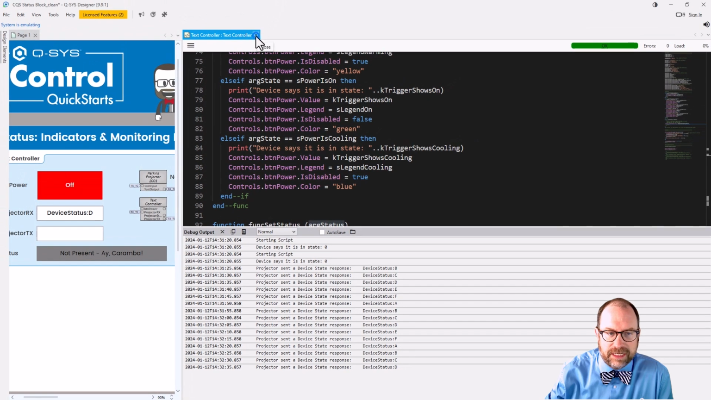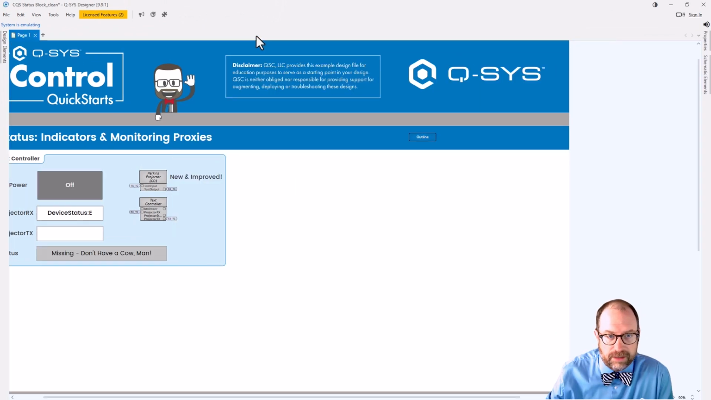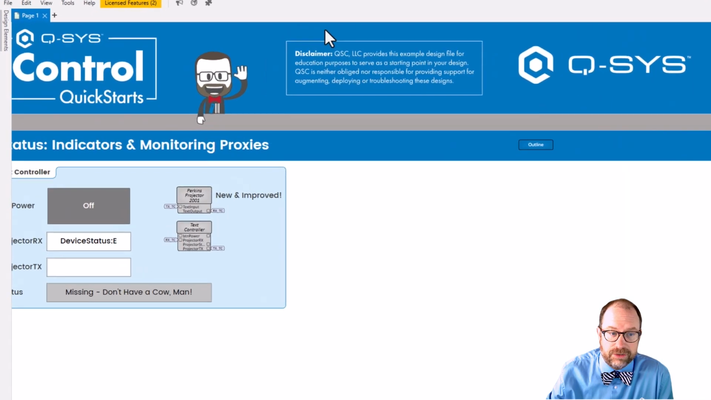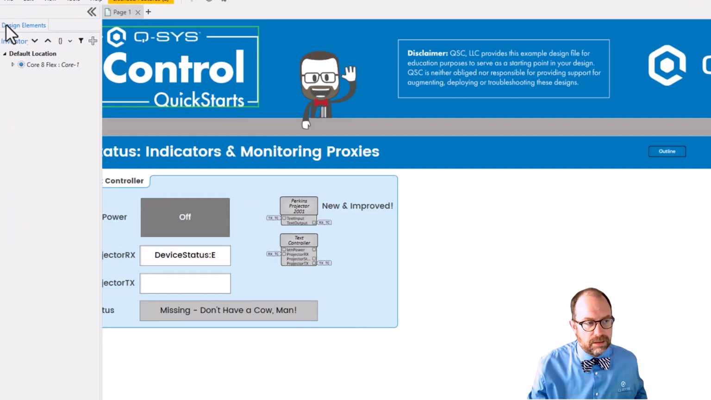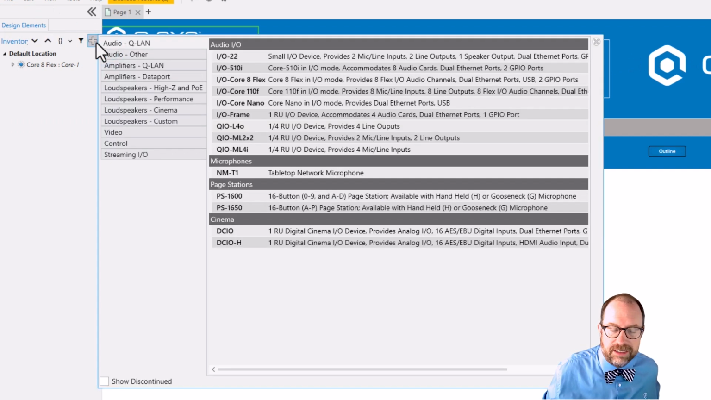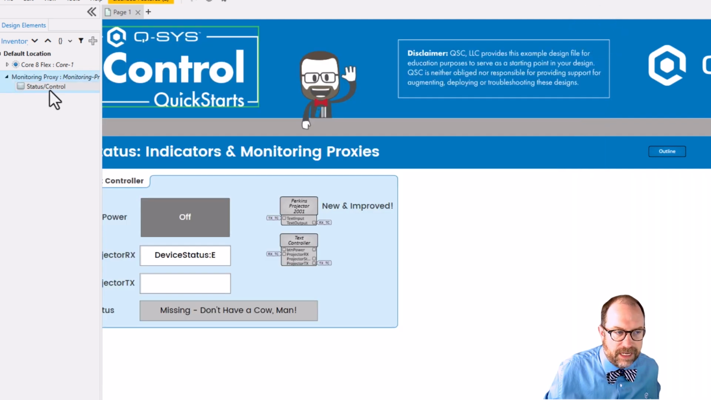I'm going to close the text controller for a moment, and we're going to go offline. 3, 2, there we are. And let's go to Design Elements, open that up. Let's go to our inventory. Let's go to Control, and let's grab a Monitoring Proxy. Drop that right there, pull that guy in.